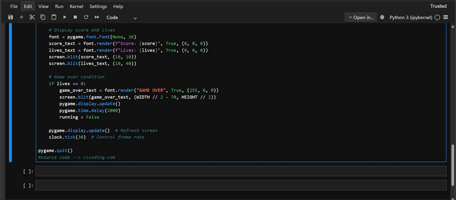And now this will refresh the screen. This line refreshes the screen and starts a new frame, and in this line this controls the frame rate. These lines keep the game running smoothly at 30 fps while it's active. And at last, this line closes the Pygame window and exits the game properly.